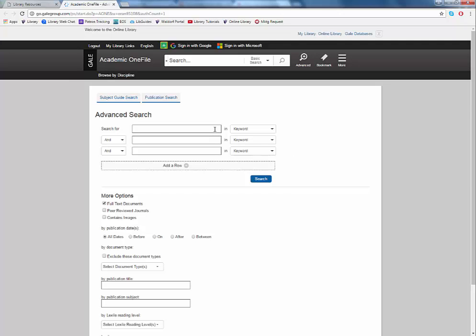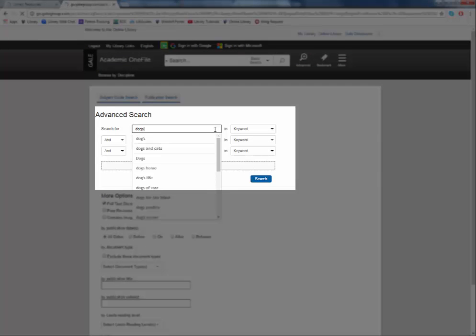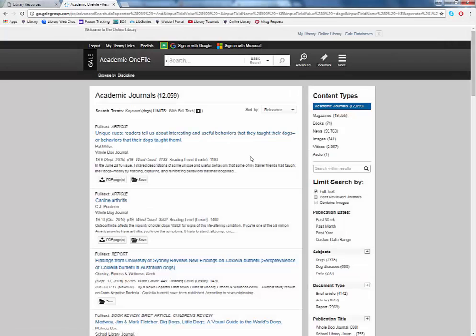Let's go ahead and do a search for dogs. Now, dogs is a big topic, and we'll probably get a lot of search results, not just in academic journals, but also magazines, newspapers, and the other materials the database collects. As we can see from our search, we've got over 12,000 results. No one has time to sift through all those, so thankfully the database has a number of tools available to help us cut that 12,000 into something a little more manageable.